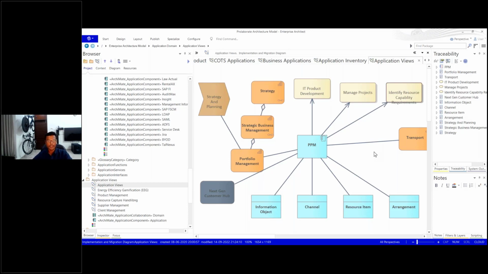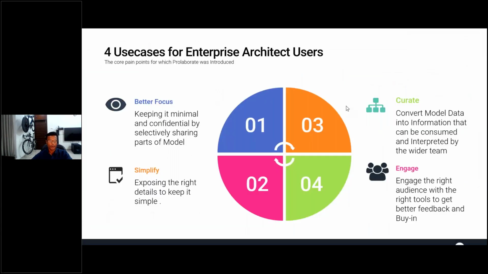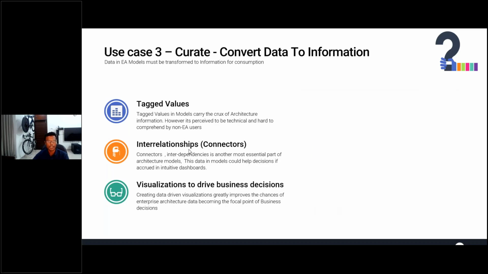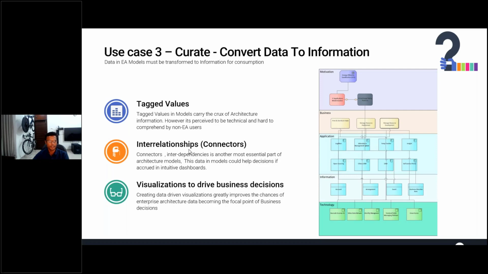So in terms of curating it, the first thing we are going to talk about is how do we convert all the data, like I just spoke about, the tagged values and interrelationships. These are the actual crux of the model. It's not diagrams. Of course, diagrams are an important part of the model, but the real value is the tagged values and interrelationships. How do I convert that into something that could drive business decisions, that could drive insights for users who intend to use it? So this diagram conveys a lot of information for an architect, but what does it mean to a person who doesn't understand architecture? That's what we are going to look at now.